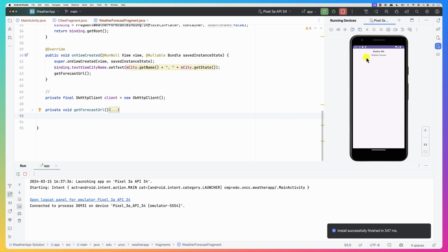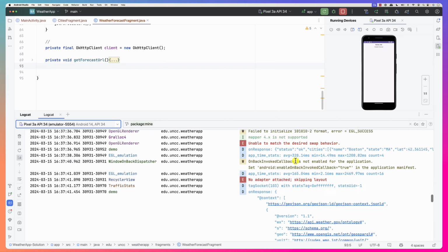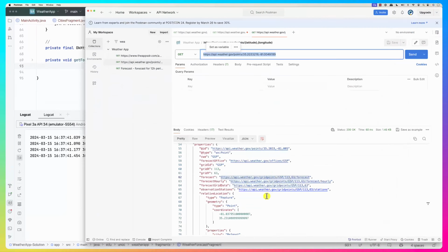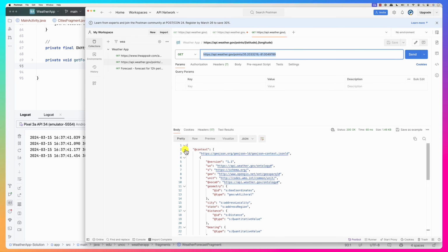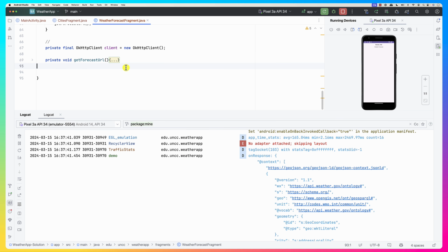All right, so we click on Boston, it shows Boston, and then if we go to the logcat, it shows the whole thing that is coming in through that URL, all the JSON that's coming in, which is exactly the same as this JSON. Now, something to keep in mind, we are not interested in everything inside that JSON. You see here, I'm interested in going into properties, which is a JSON object. This whole thing is a JSON object. So the body is a JSON object.